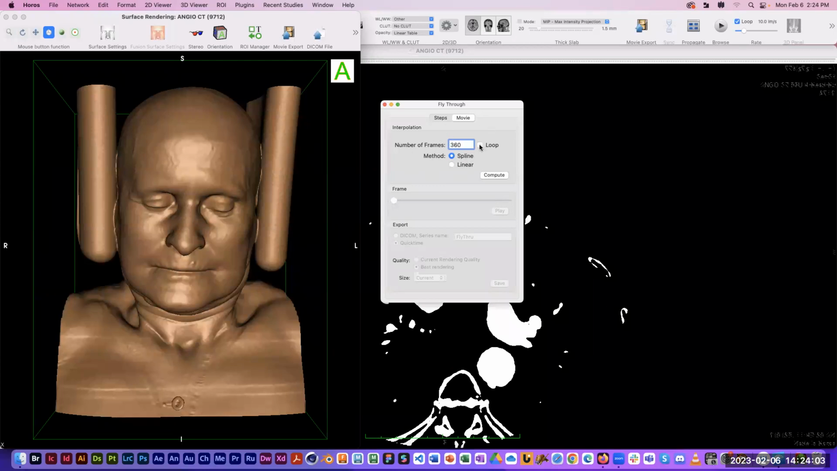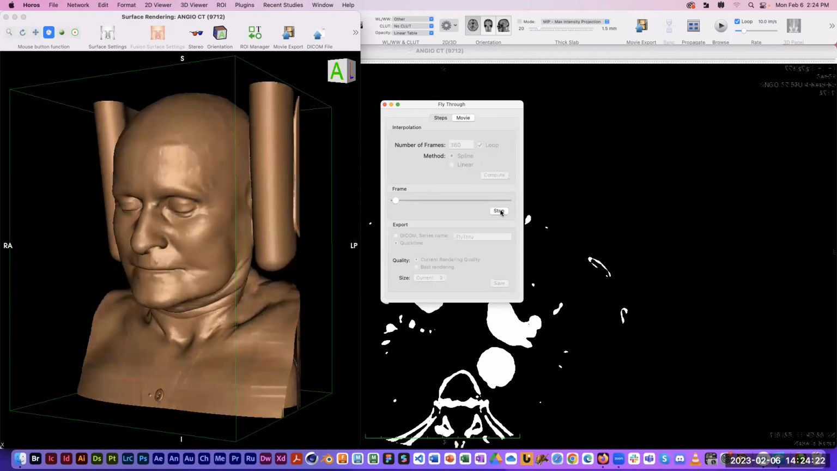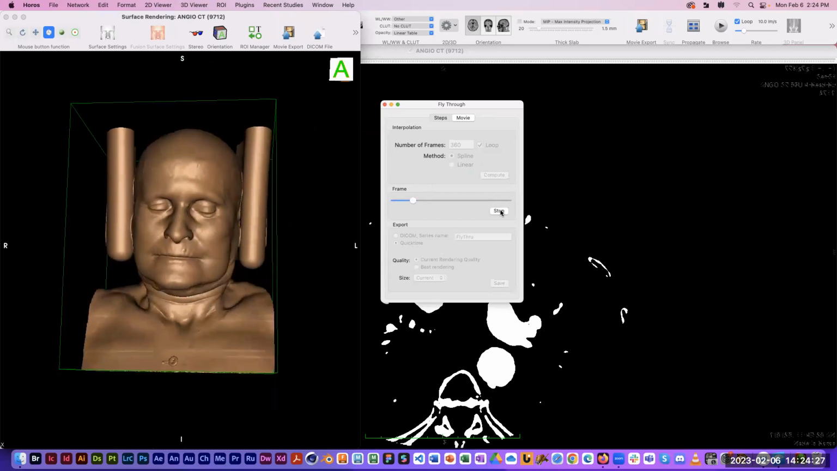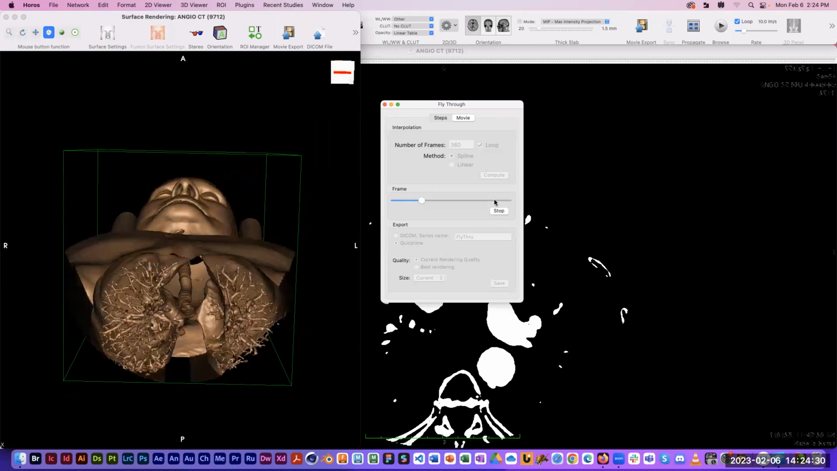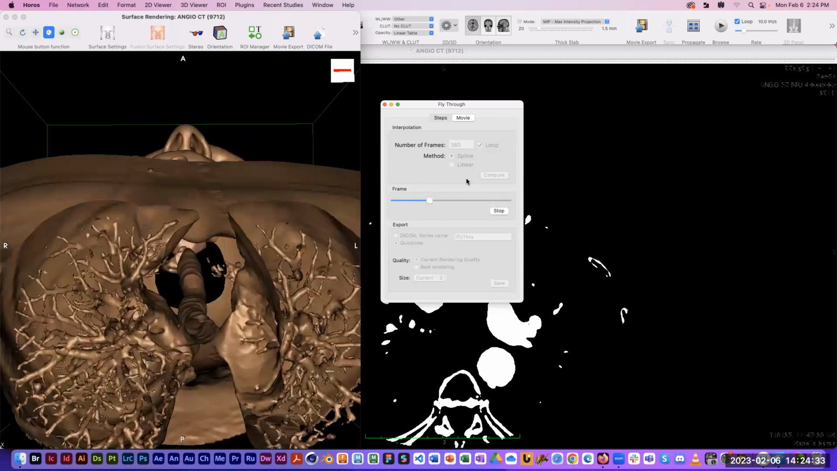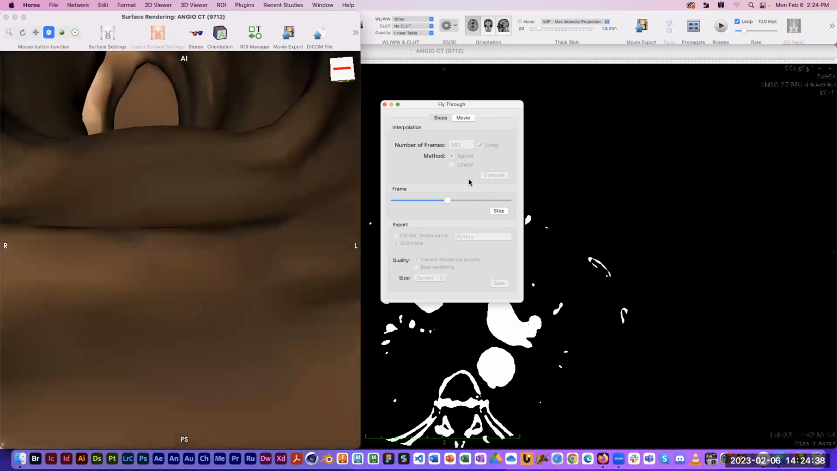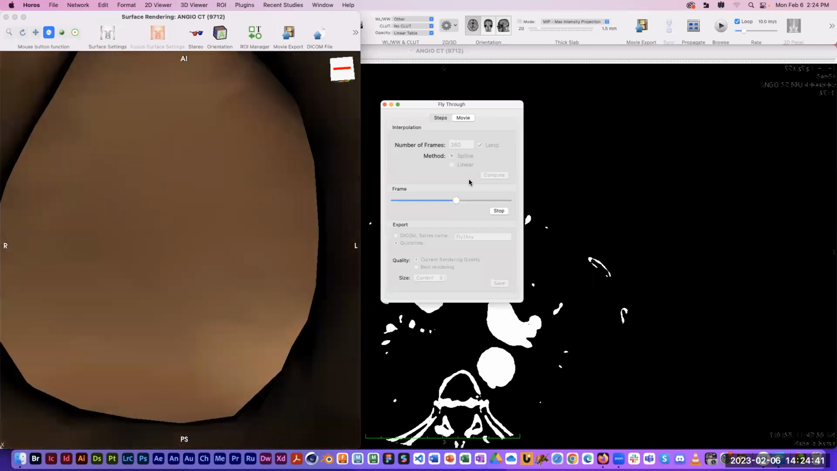If you want, you can click loop, which just means it's going to repeat itself. Although you can set that in QuickTime, you don't have to necessarily do it in here. And I'm going to click the button that says compute. And that goes quickly. And then if I want, I can preview it by clicking the play button. It's really not necessary to click the play button, but like I say, it's just a way of previewing your movie to make sure it looks kind of like what you wanted it to look like.